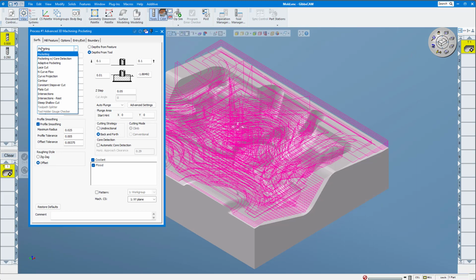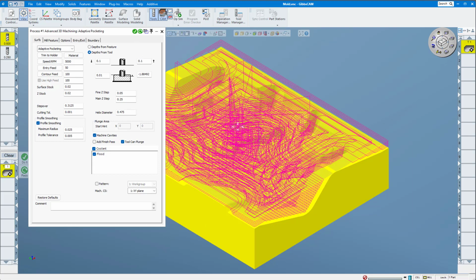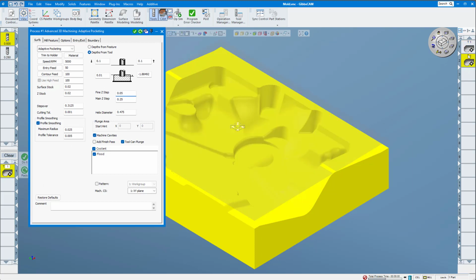In GibbsCAM, we can address this with what's called adaptive pocketing. It's a tongue twister. What adaptive pocketing will do, it'll actually do two different steps. It'll do the main step, which we're going to say is going to be quarter-inch, and then the fine step is going to be 50 thousandths. It's going to be on this mod. So if I hit redo, it would replace this process with the new process, which is adaptive pocketing. If I hit do it, it's going to create a new operation on the right-hand side.